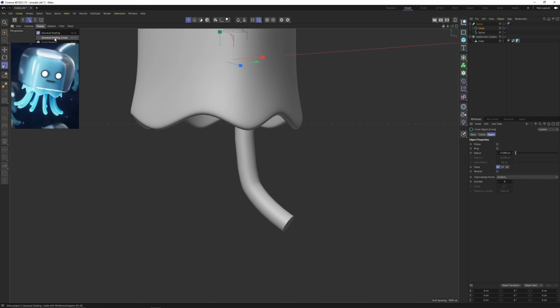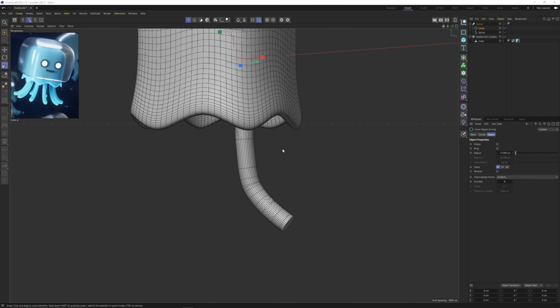I will enable my lines one more time. By the way, you can use N and B shortcut. Then you can press N and A to go back to the normal.